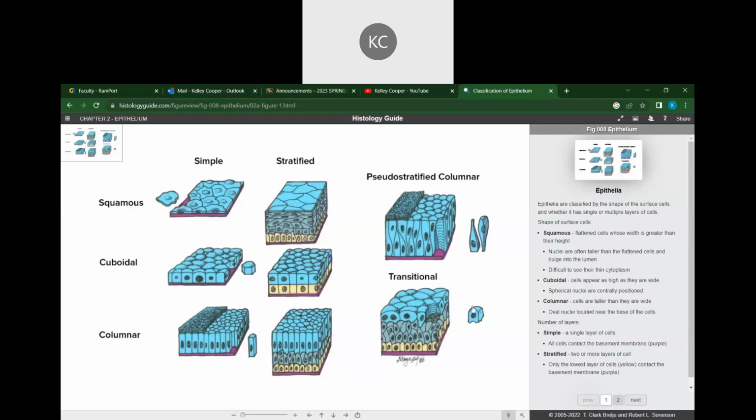The other example here is transitional. In transitional, you have multiple layers. They start off kind of round or cube shaped, and as you go toward the apical surface, they become progressively larger and more oblong. This is what we'll find in parts of our urinary tract. As a recap, we have shapes of cells: squamous, flat; cuboidal, cube-shaped; and columnar, column-shaped. And then we have layers: simple, stratified, pseudo-stratified, and transitional.